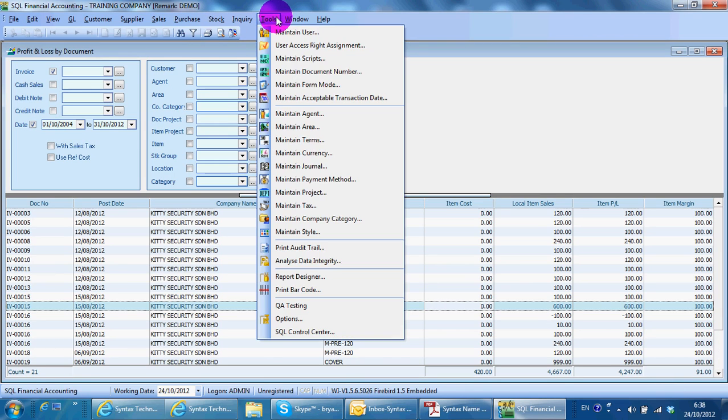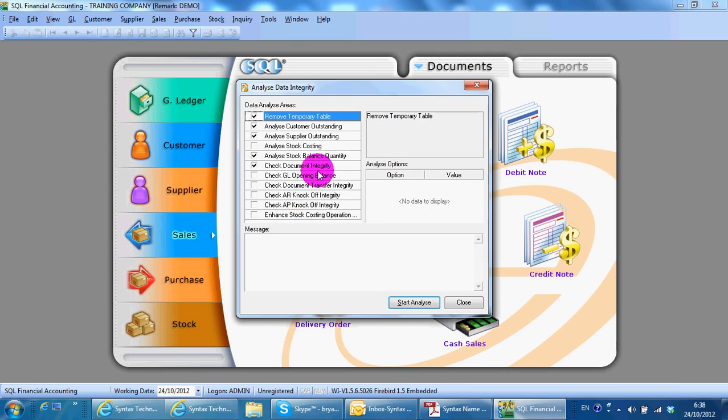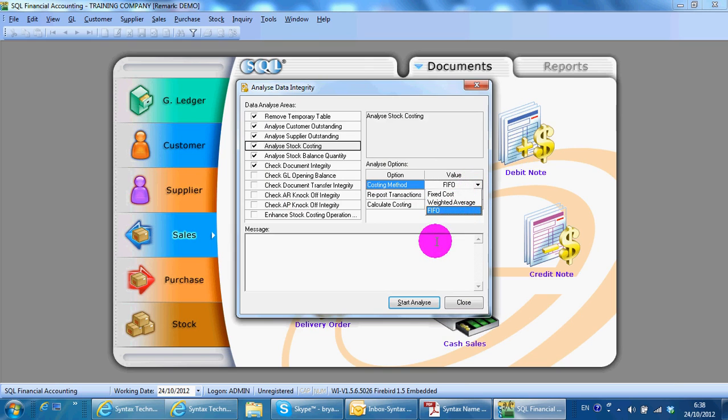you go to tools, analyze data integrity. The cost is depends on what type of cost method you are using. So there are three: fixed cost, weighted average, and first in first out. So by using different costing method, you get different item costs over there.